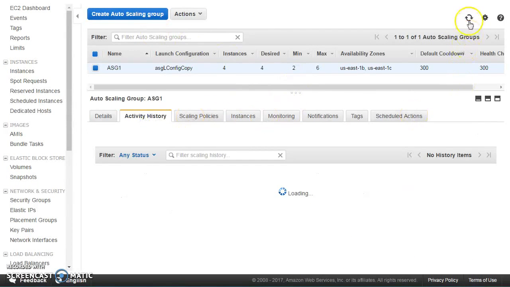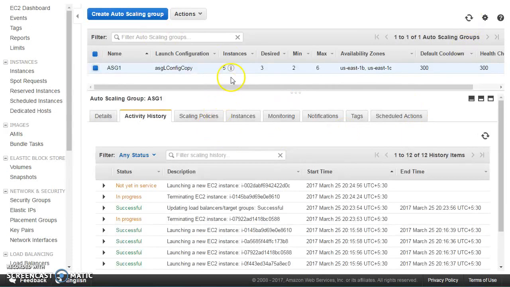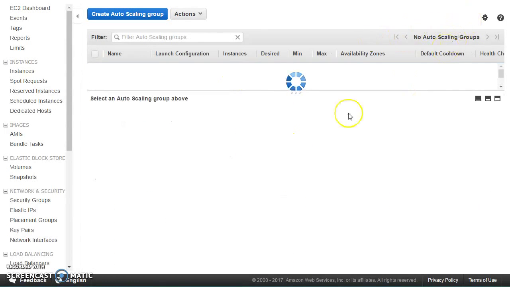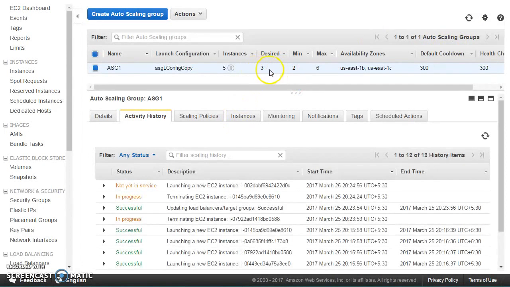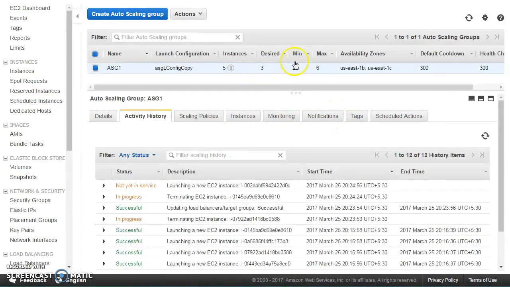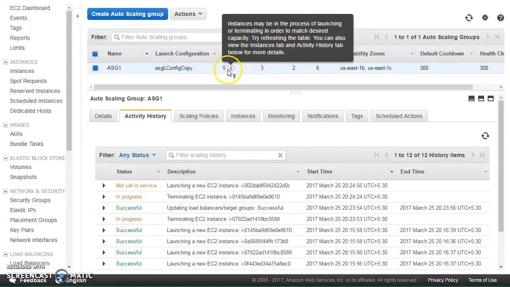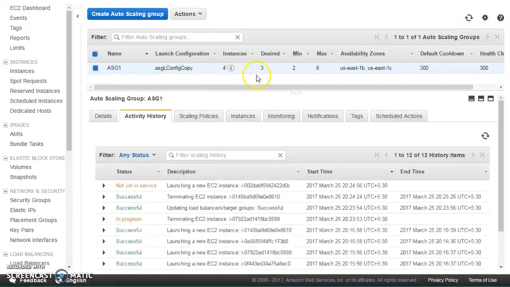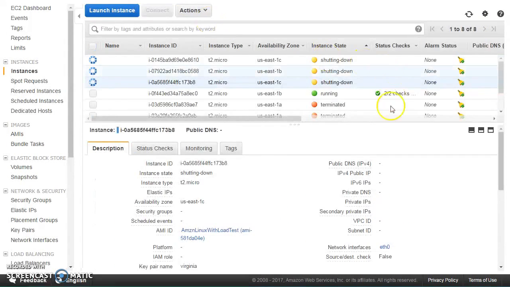Let us go and look at its history. So if you see, what has happened is the desired has actually reduced. The desired has reduced because one of the scaling policies would have got executed, right? The utilization is continuously low and hence desired has decreased. Currently there are 5 instances, so it is going to get rid of instances. It is deleting some of the instances. It is managing it.